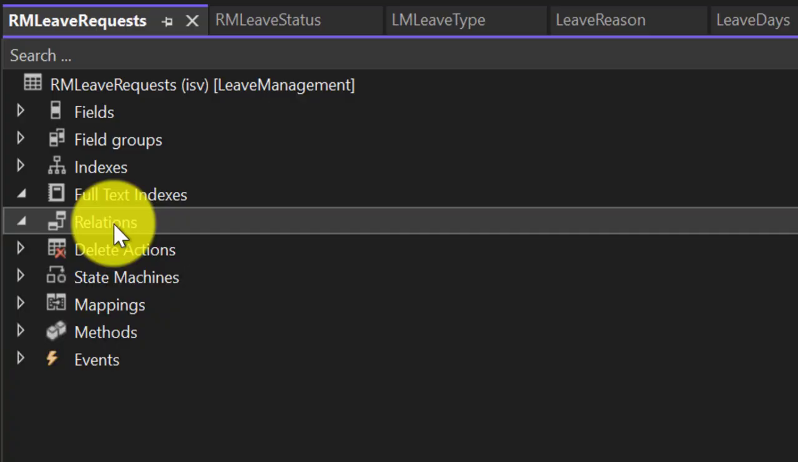Next are relations. Relations define how one table is connected to another table. For example, linking a leave request to an employee record. We don't have any relations yet, but this is a very important topic. We will definitely cover table relations in a dedicated upcoming video.